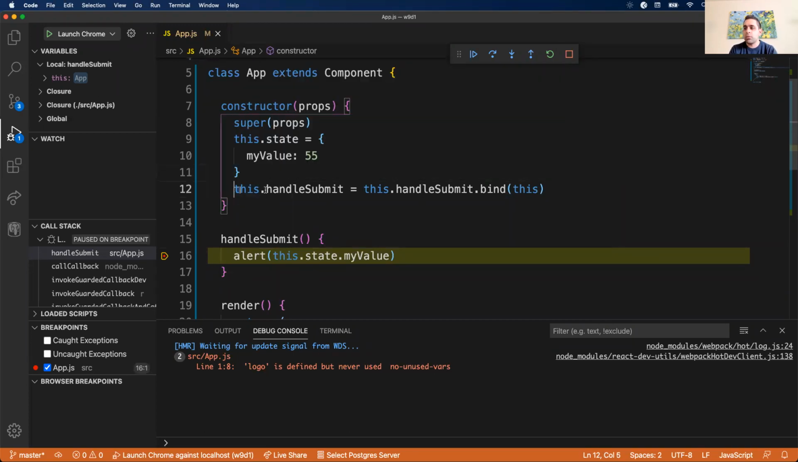And the magic was this line right here, line 12, where we actually bind the value of this to that method. So anytime this method is going to be called, the value of this is always going to point to the instance.